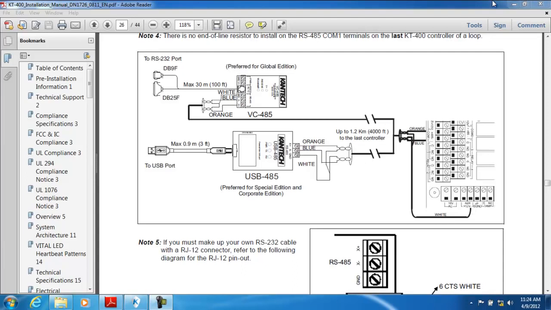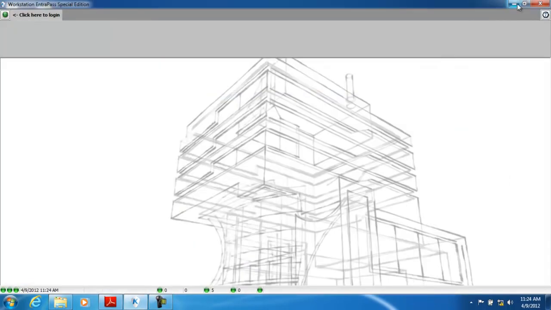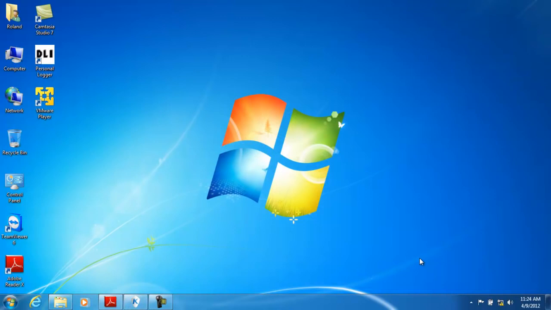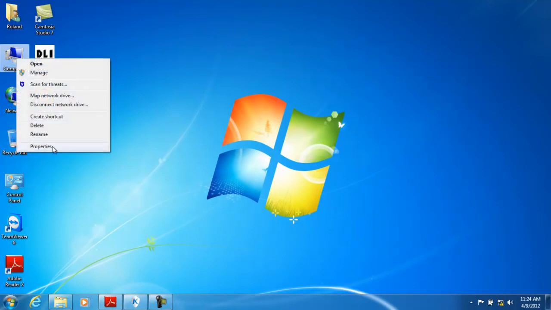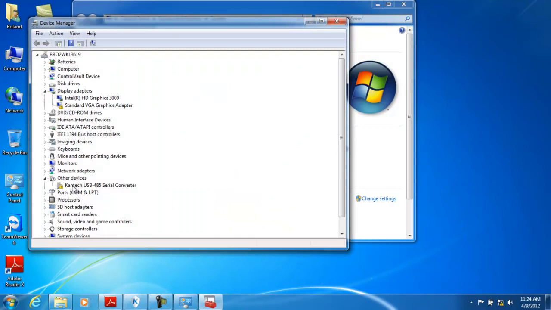Then the second part will be to install the driver for the KT400, for the USB-485. Once we get the USB-485 connected to the computer, we see if Windows is going to detect it. The next thing we need to do is go under My Computer, Properties, and then Device Manager. Under Other Devices, you will see Kentech USB-485 serial converter that hasn't been installed yet.